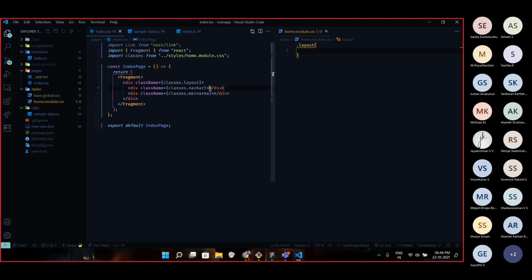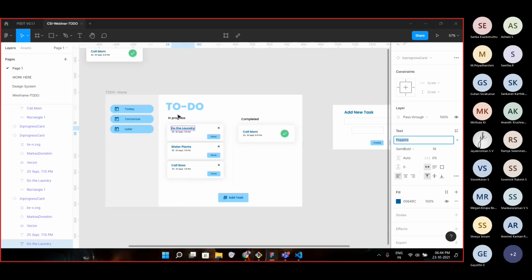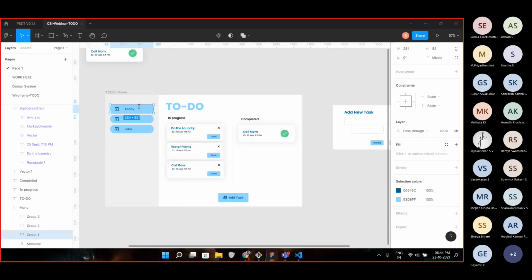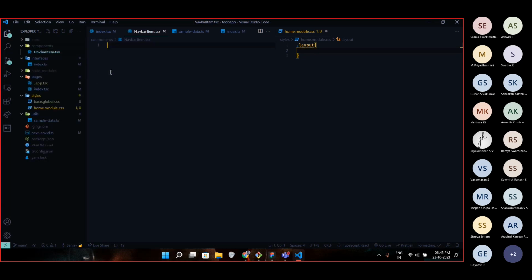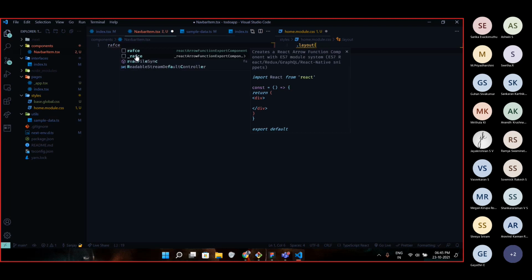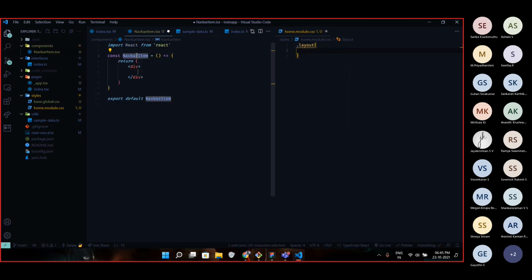So let's create a component. I'm going to treat this as a single component. So first let's create this component. In the components folder, I'm going to create a file called navbar item.tsx. So not ts, it's tsx. Every tsx file should return a single HTML element. That is the rule of a TSX file.